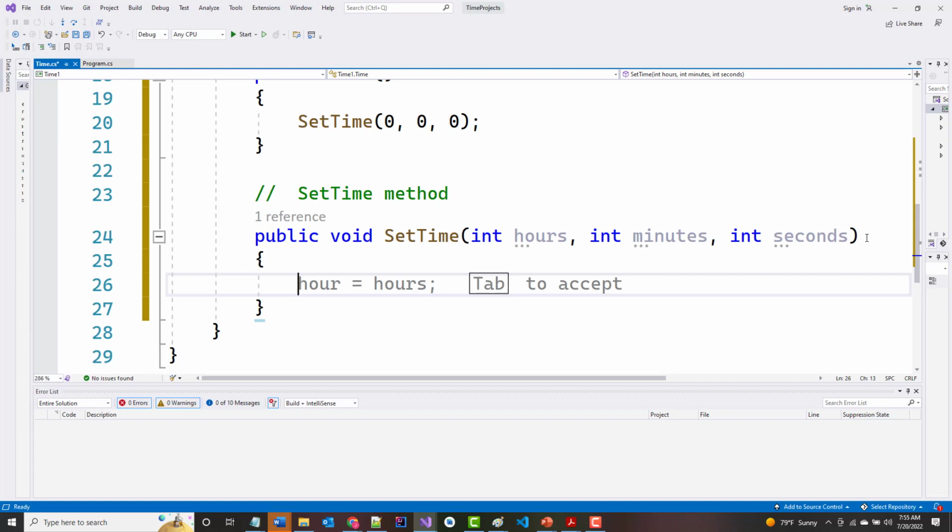All right, so I want to check and make sure that my hours are within range. So, verify that the hours are between 0 and 23.